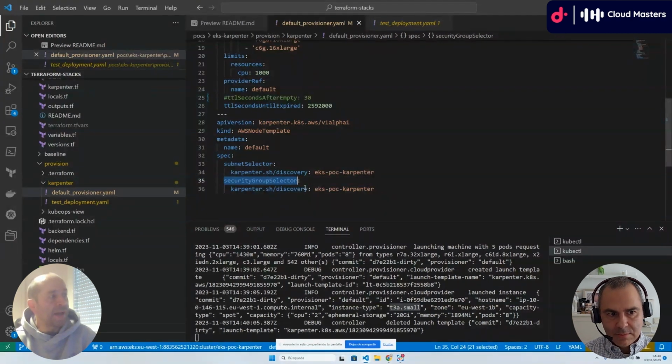This is here. I can put this discovery Karpenter, but I can put any label that I want, any tag value that I want, in order to choose where to launch my node.